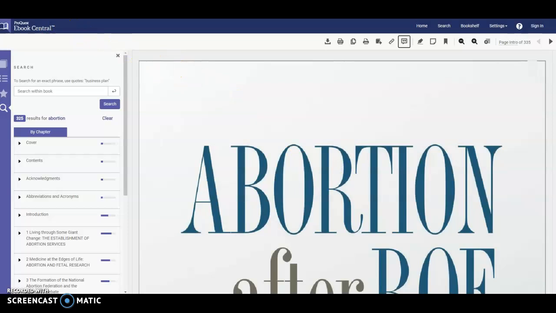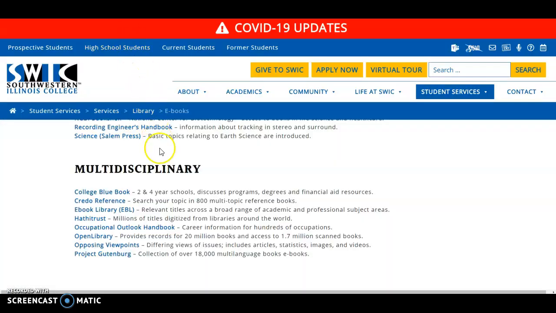Now there's a couple of other sources that are out on the web that you could use for books if you're having trouble finding some books in the library catalog, or if you can't find any in our online book collection that we have. So remember to get to the ebooks for the library.